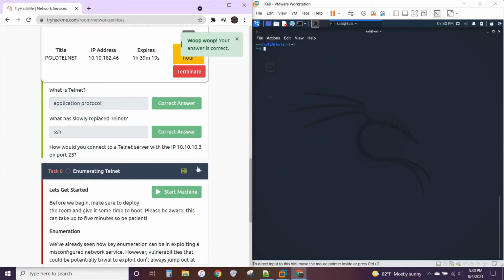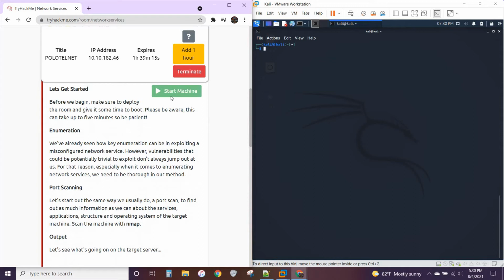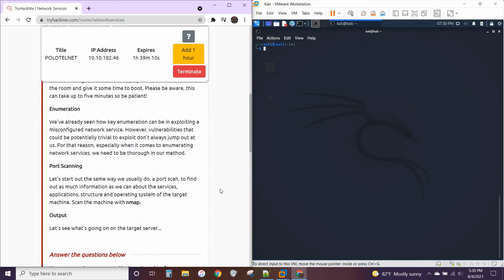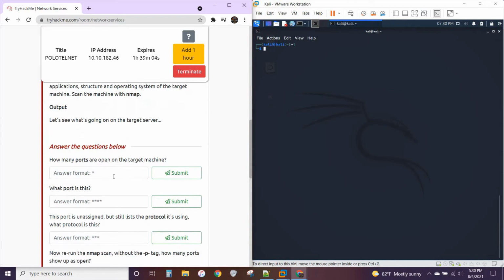Alright, moving on to task 6, enumerating Telnet. It says it can take up to 5 minutes to get started, so again, if you hadn't already started it, go ahead and do that now. More about enumeration, more about port scanning, using Nmap.